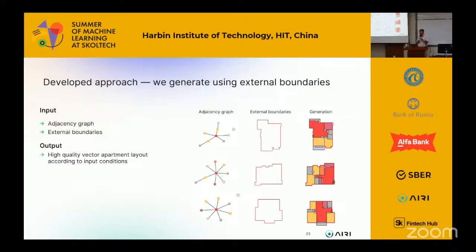And we did this research. We implemented a model and trained it on several data sets, including pre-trained or including proprietary data, that can be used to generate different apartment layouts using external boundaries. We can generate the adjacency graph from the textual description and then generate a high quality vector layout for the flat. Now we try to move from this representation to the more general floor plan, not only the apartment plan, but the floor plan in general.